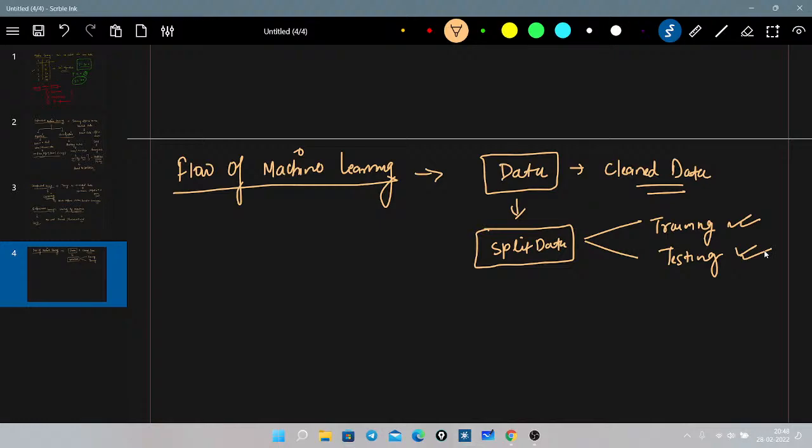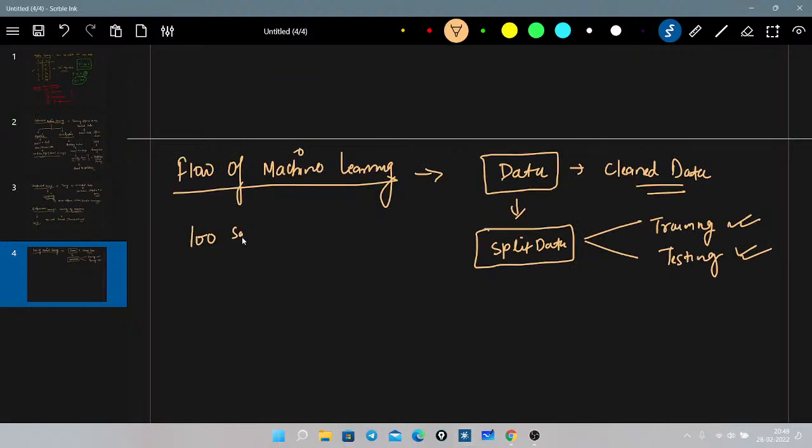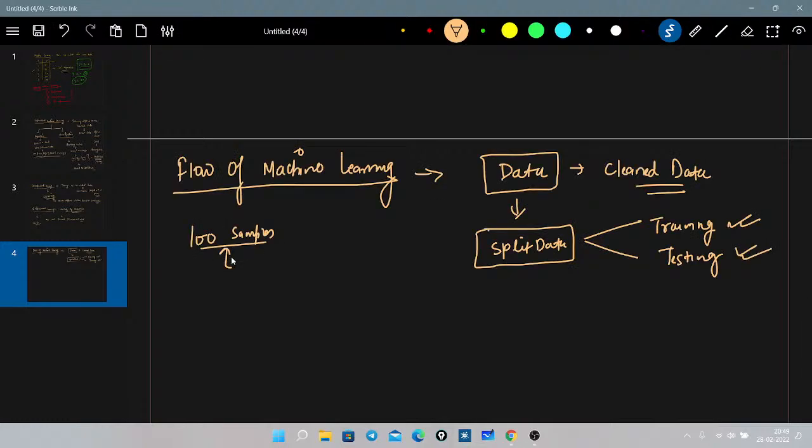Let me give you an example. Let's say you have 100 samples. Now just tell me one thing. If I use all the 100 samples for the training and during the testing, I am passing some samples from the same 100 samples only, can we properly evaluate the model in that case? Whatever accuracy you will be getting in that model, can you say that it is perfectly correct? No, right?